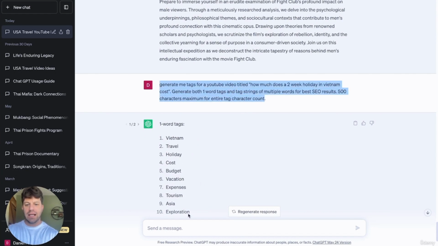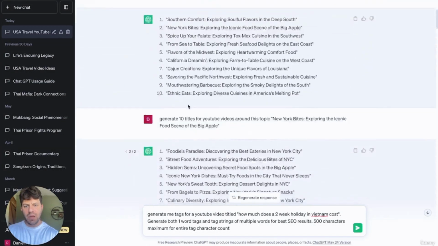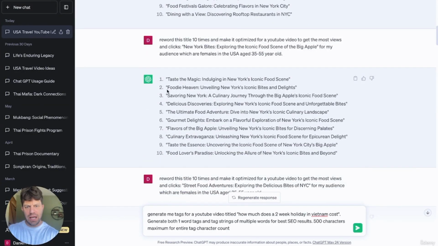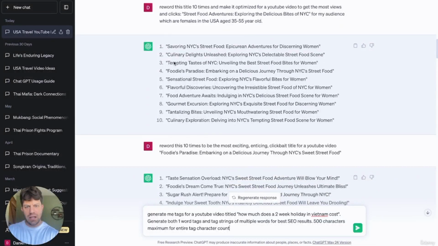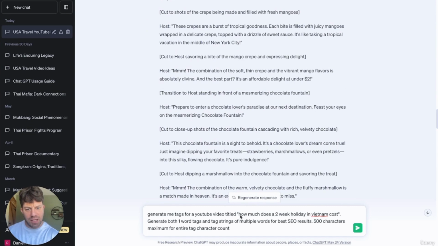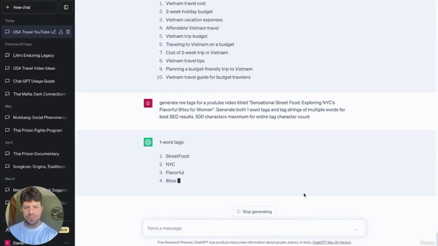Generate me tags. Let's do this for, we had early on in the course, if I keep scrolling up, okay, foodie's paradise, Foodie Heaven. Yeah, let's do the one we had for sensational street food for women. That's very specific. Let's see what it comes up with. Let's test ChatGPT to the max. Okay, let's run that and see what it says.